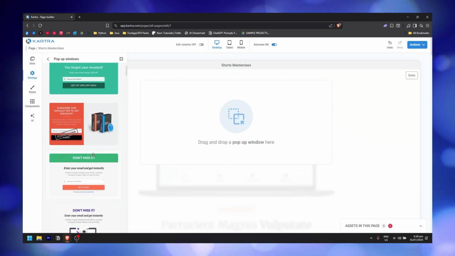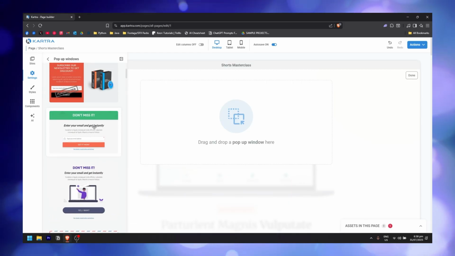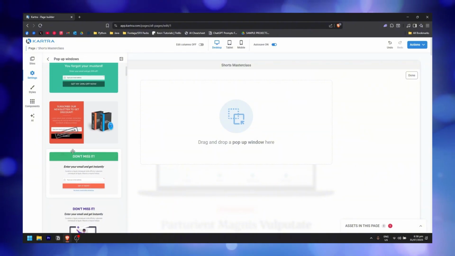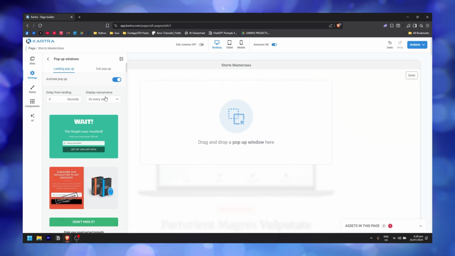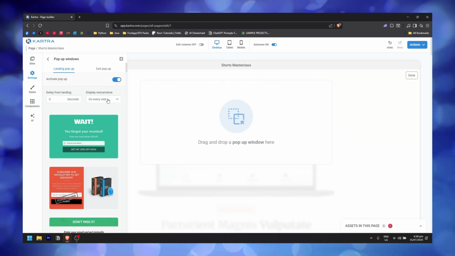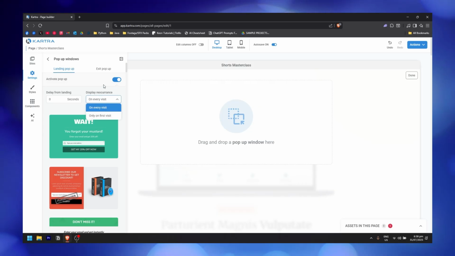Let's say you want to use this pop-up, so don't miss it. Enter your email and get instantly something that you want to put. So you could input the delay from landing and also display recurrence. So you could do this on every visit or only on the first visit.